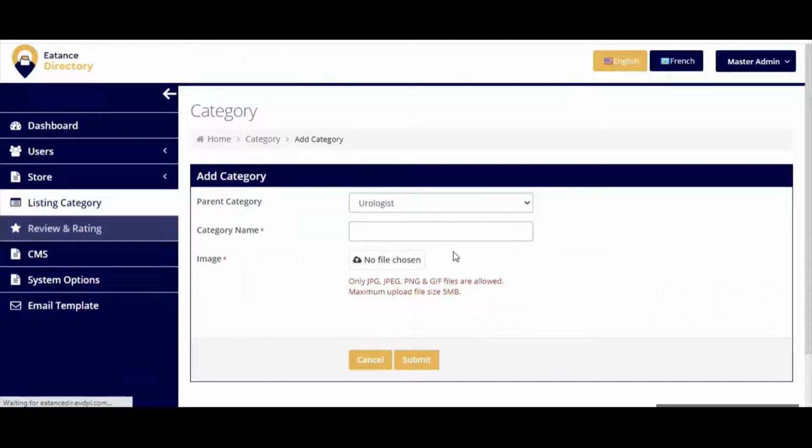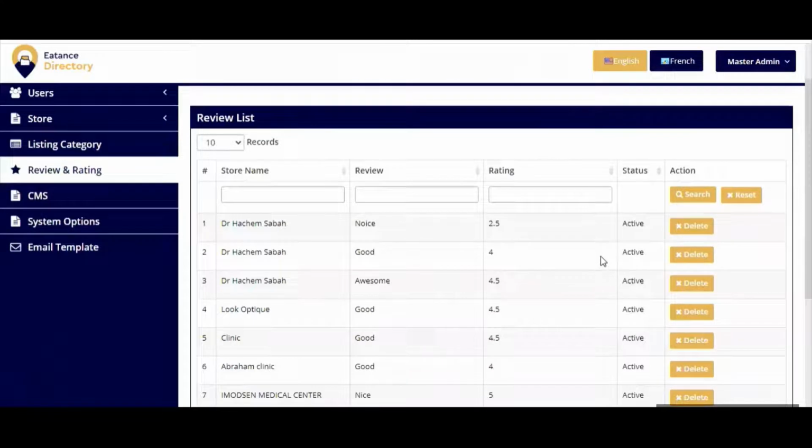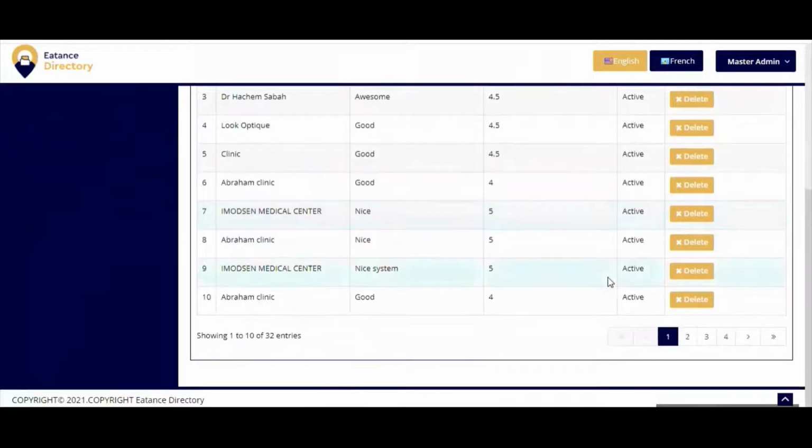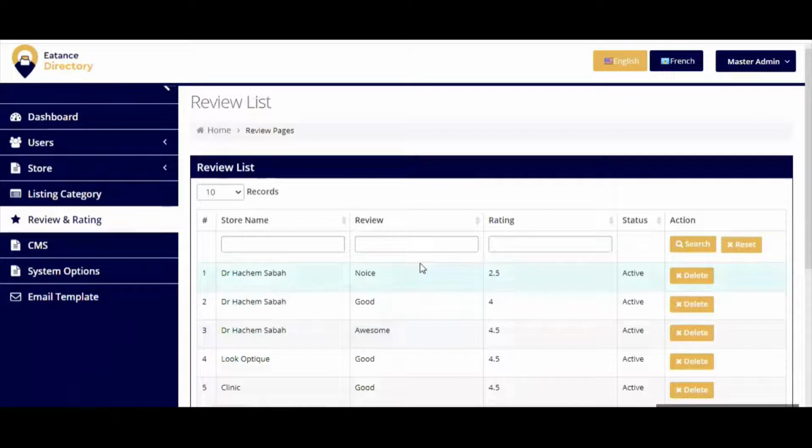Further, as a master admin, you can always view the ratings and reviews given to all particular listings which have been added for your customers to view. As you can see, you can activate or view all the complete details or delete any particular reviews which have been provided by your customers in the front-end application.